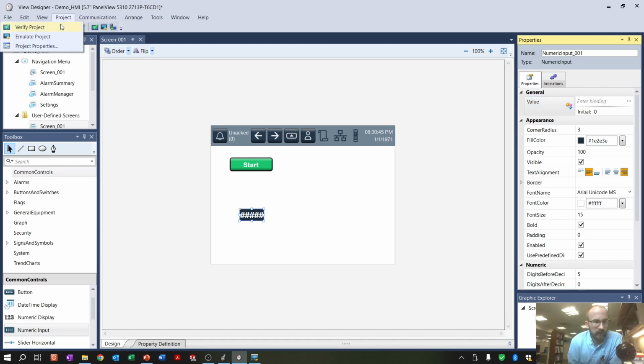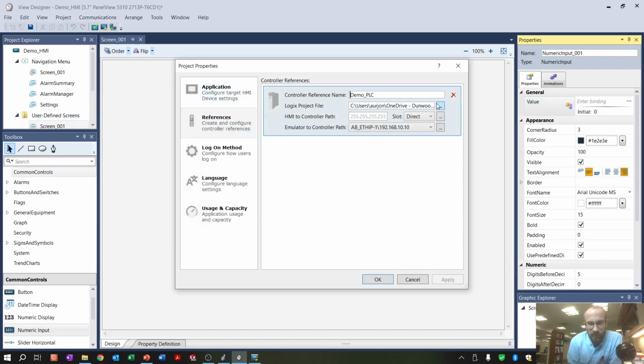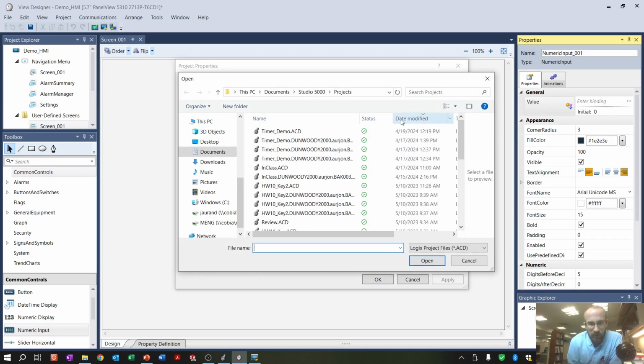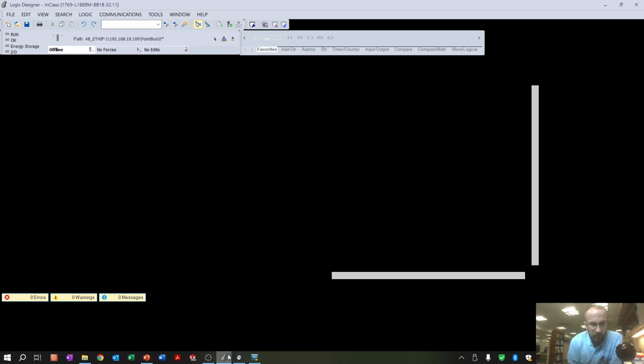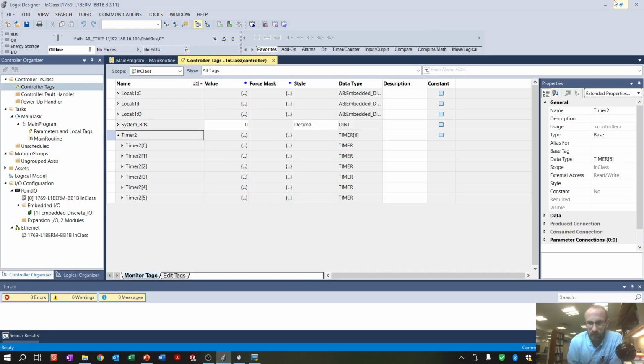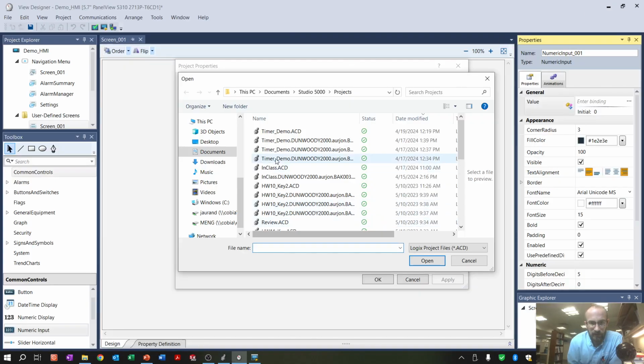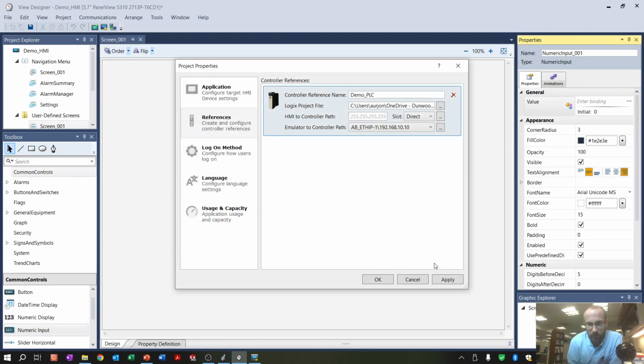Going back to my project, I want to see what I have for project properties. Is that the same one? Logix profile, timer demo. Oh, that was last week. Okay, that's not the one I want. I think this is, which file did I have? This was called in class. Okay, so I'm going to switch that over to in class. So we have that there.